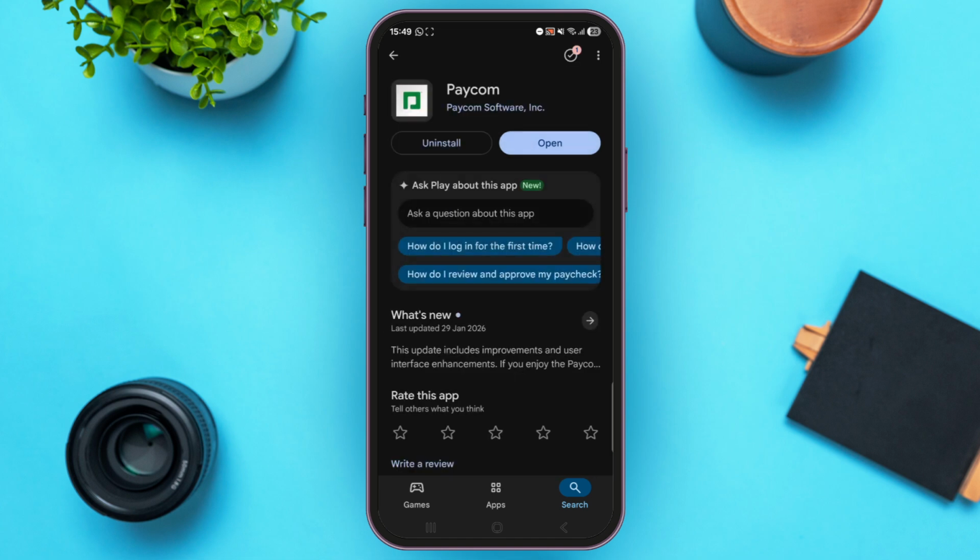Now over here, instead of the option of open, if you see the option of update, tap on it and make sure that the application is updated to its latest version. So once you update the application, all the issues and bug problems will be fixed from the app.